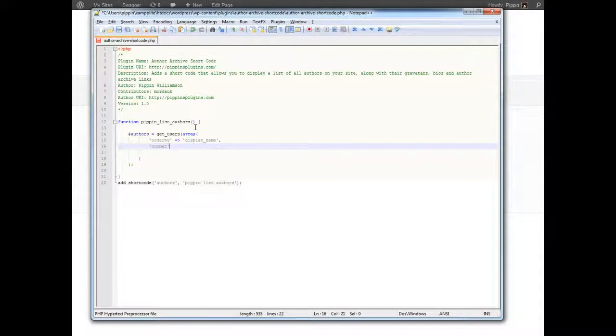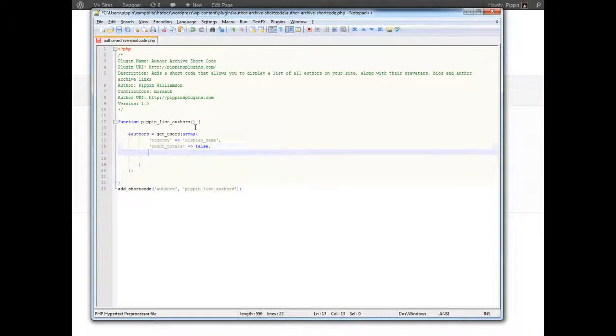Then we don't actually need to specify a number parameter. We're going to do count_total equal to false. And then who is going to be equal to authors. So this basically means we're going to retrieve all users that have the ability of authoring a post. So this is contributors, authors, editors, and administrators. And that's it. That's all that we need to pass for our get_users function.